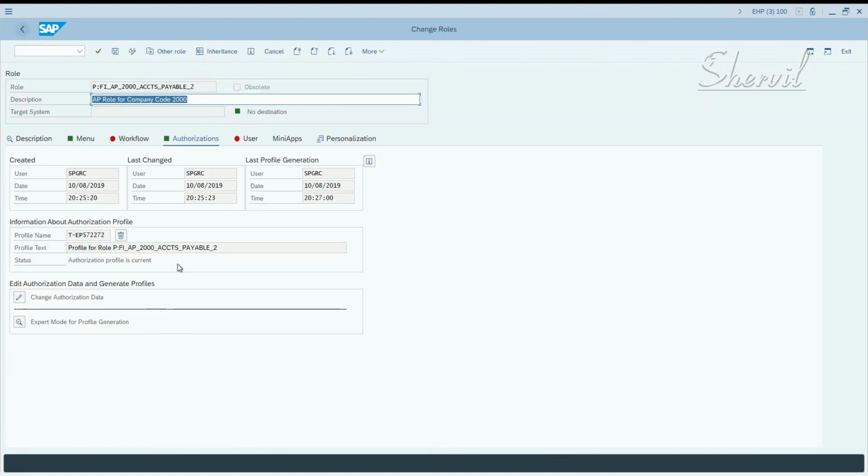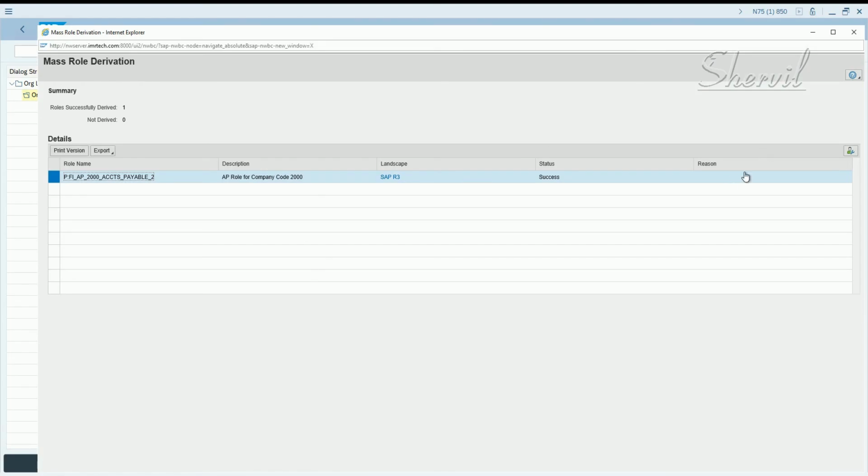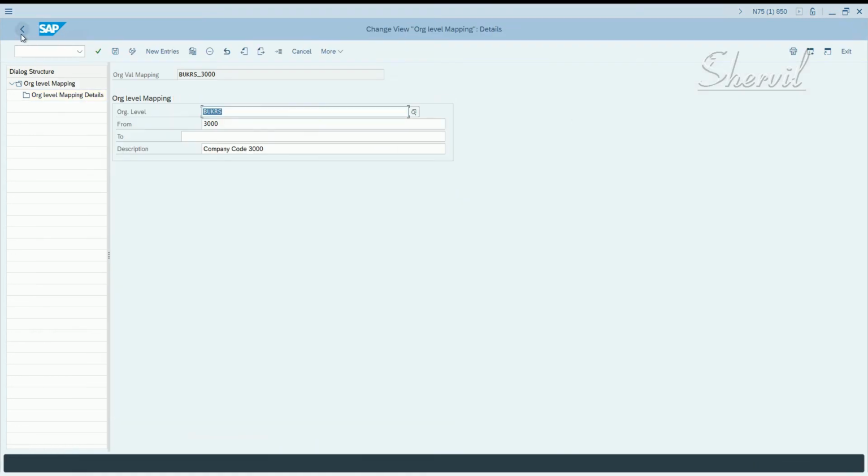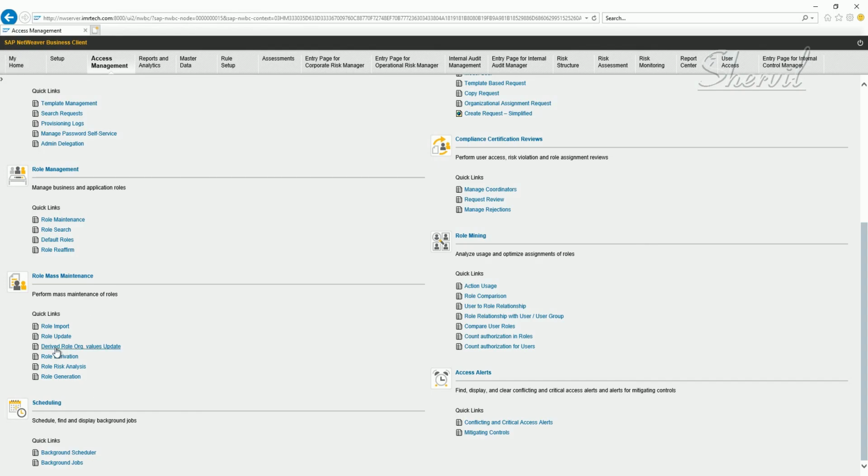So what we observed here with a little bit of trial and error is that for derived role org value update and role derivation, you can only use the org level mapping and work with the roles that have already used the org level mapping. Okay. All right. So we have seen all the options under role mass maintenance. We'll see now role mining. Okay.